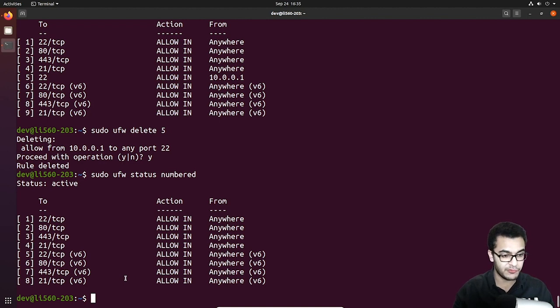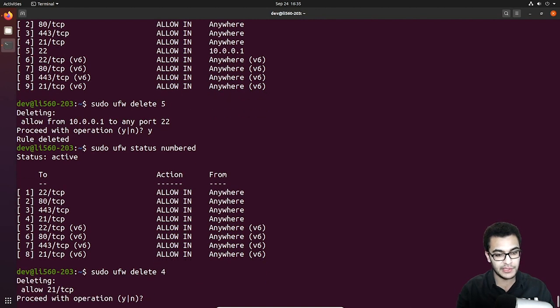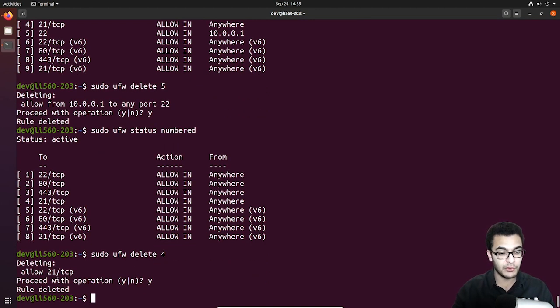So we can also get rid of port 21 because we do not have FTP running, so we can delete that. And now it's becoming much clearer.